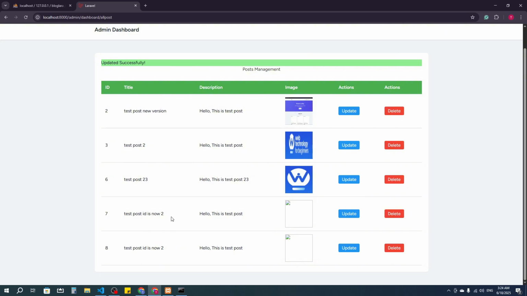So I'm going to actually delete this. So I will show you how admin can delete data from the post table, okay, through the delete button. So I'm going to show it in the next video.